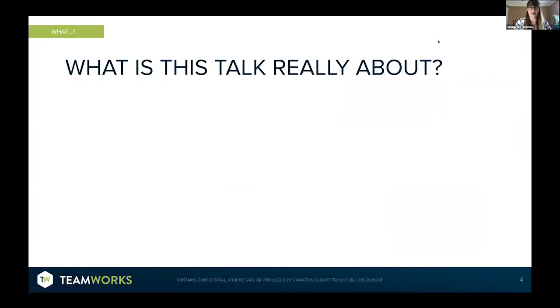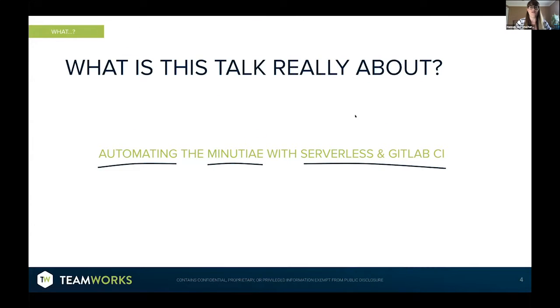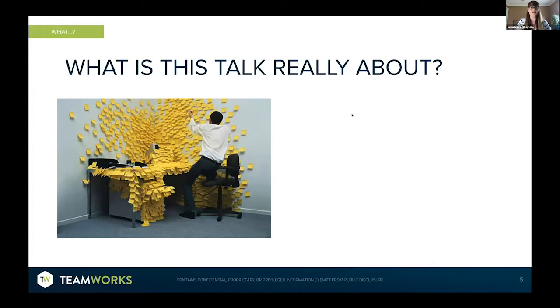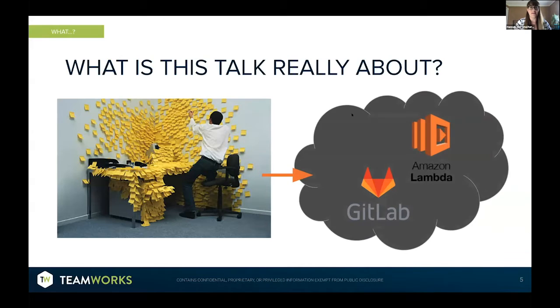So what is this talk really about? When I came up with this title, I was really excited about automating the minutia and thought about pulling up some dictionary definitions. And then I thought, no, that's been done before. So what is this talk really about? Well, this talk is about taking a really large to-do list and putting it in the cloud so that I can let my code do that to-do list for me.